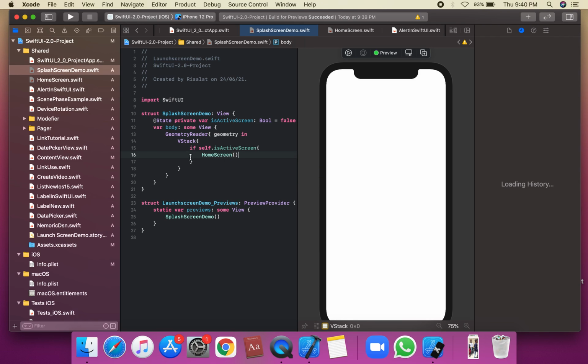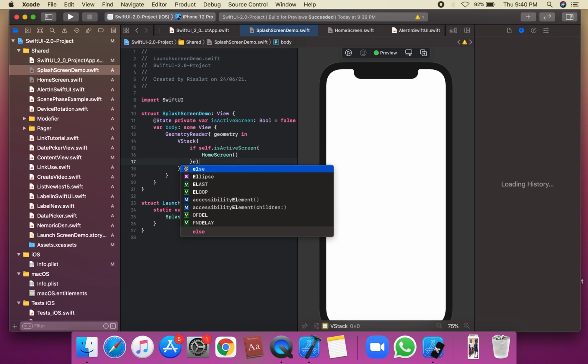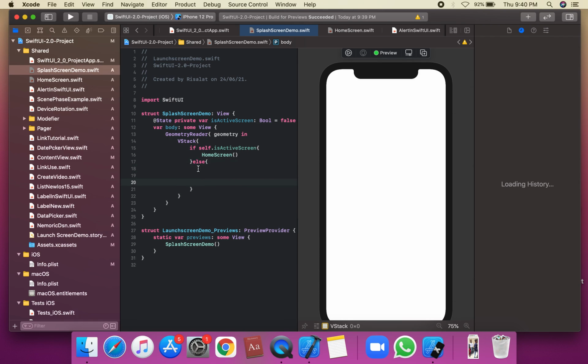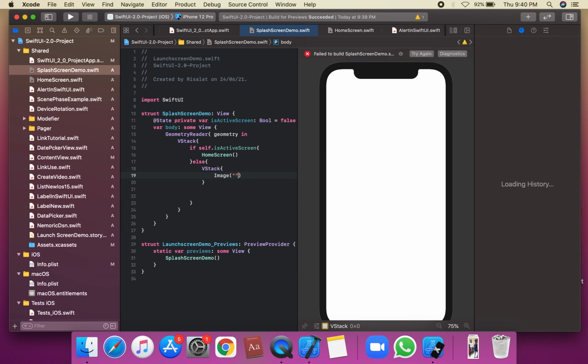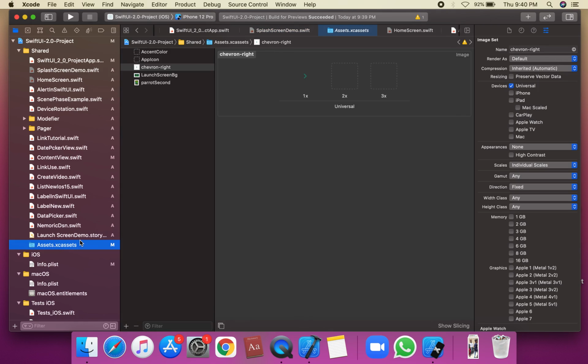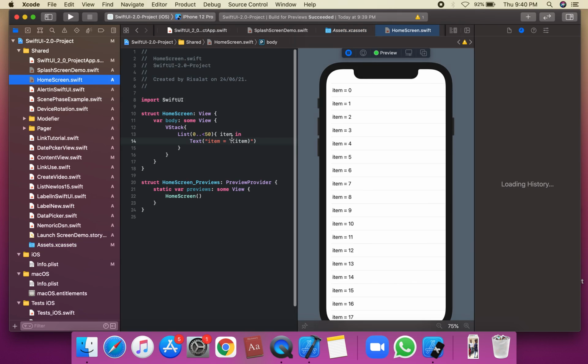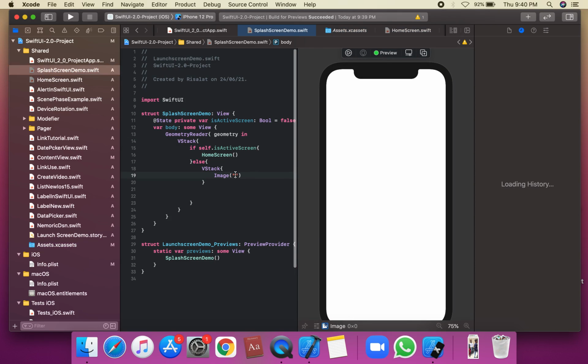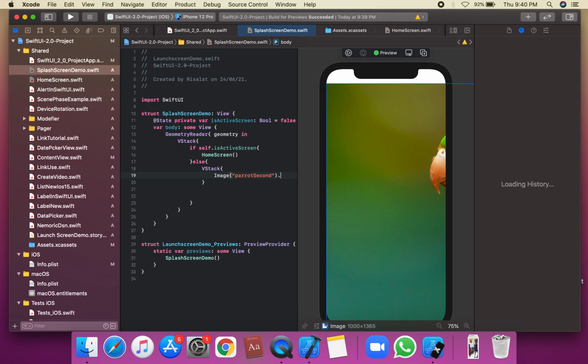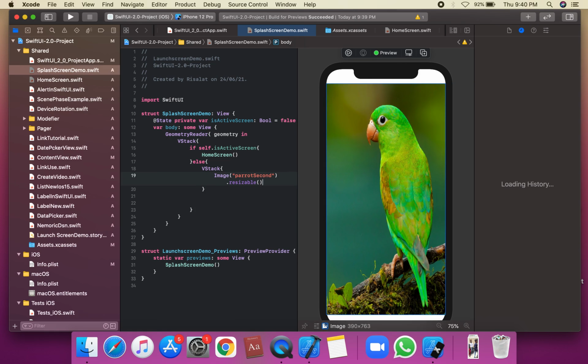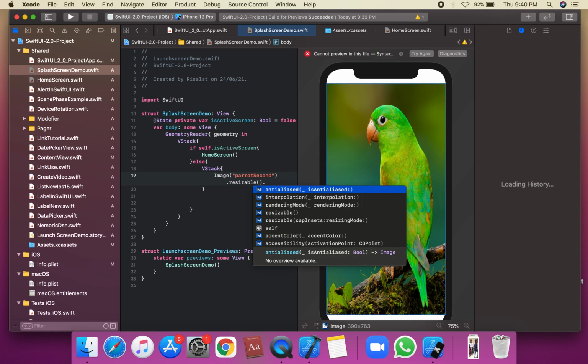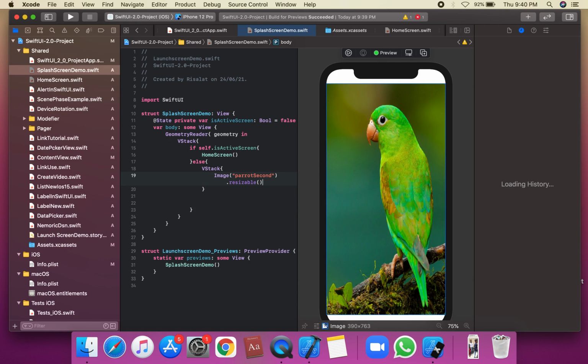We can create the system. Otherwise, else, I will create an else VStack, and we're going to create an Image. Suppose we have our asset image, this is a parrot image. We can set the name parrot image, and apply the resizable method on this image.